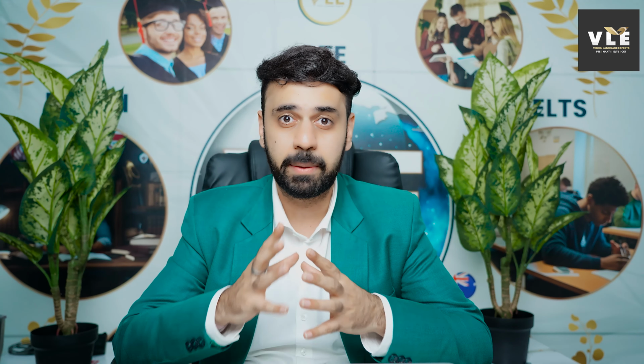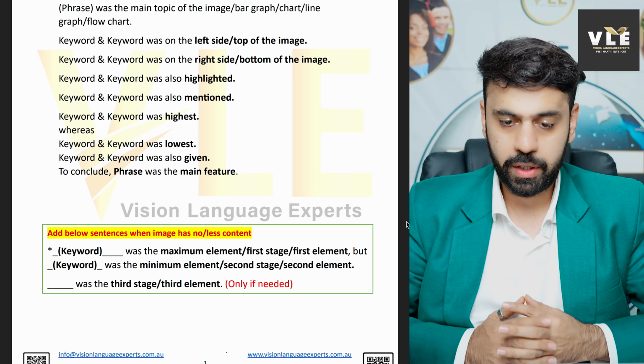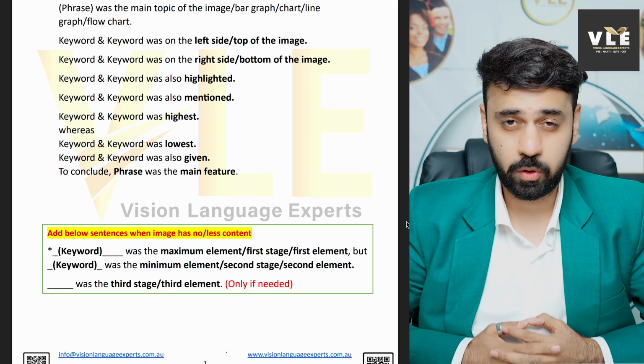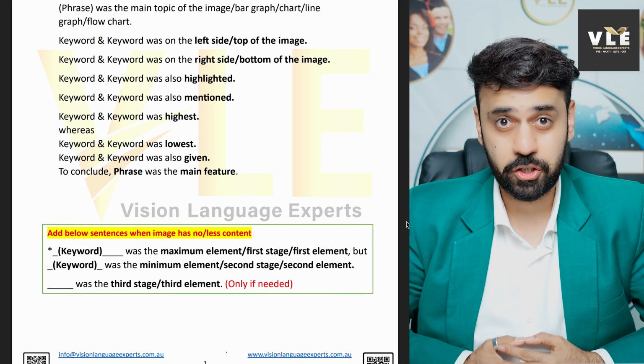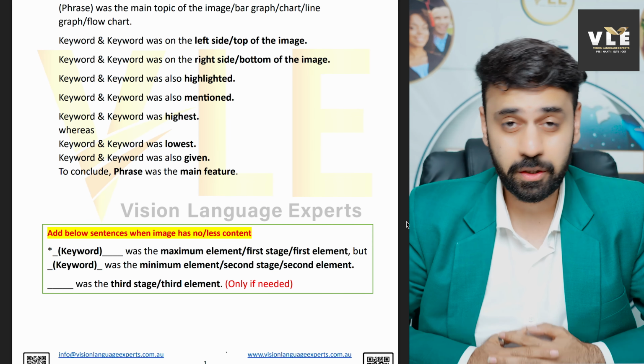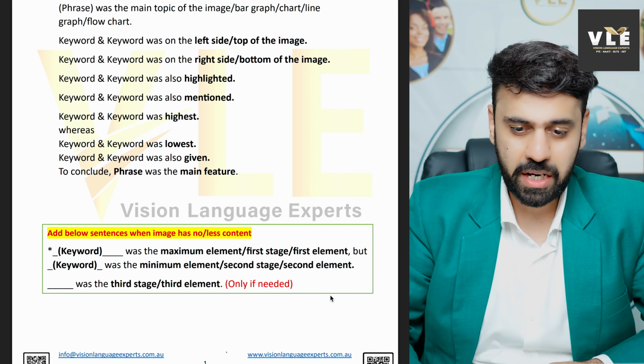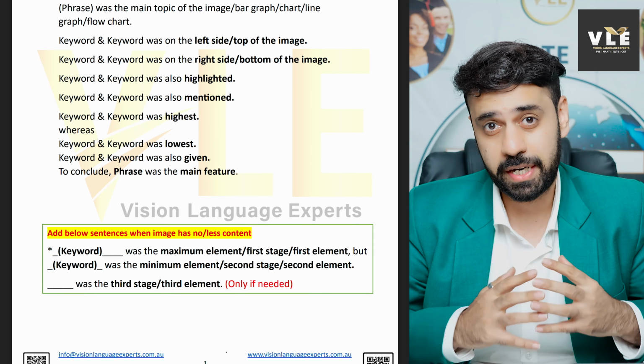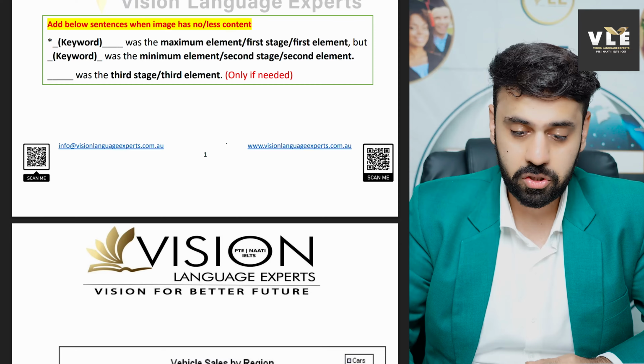So let's start with the template working. The template in front of you is the universal template for Describe Image. This template will not only help you get good marks in fluency and pronunciation, but also help you get full marks in content as well. Now, take a screenshot of this because this is really going to be a game changer if you're losing marks in Describe Image. Now, let's demonstrate it.